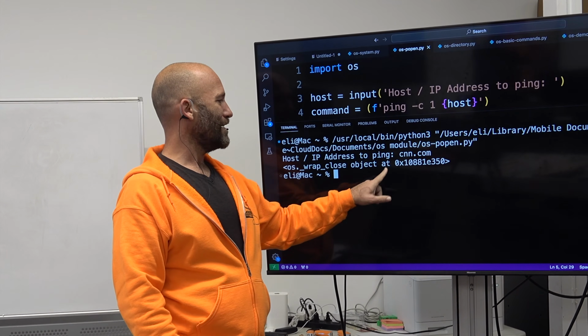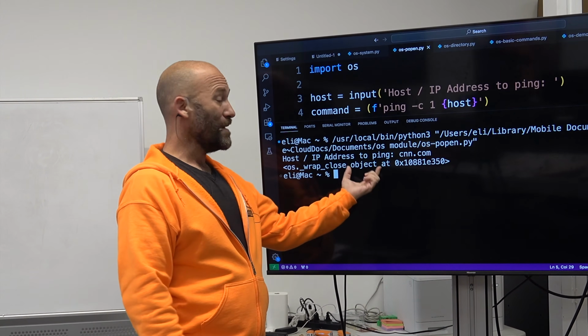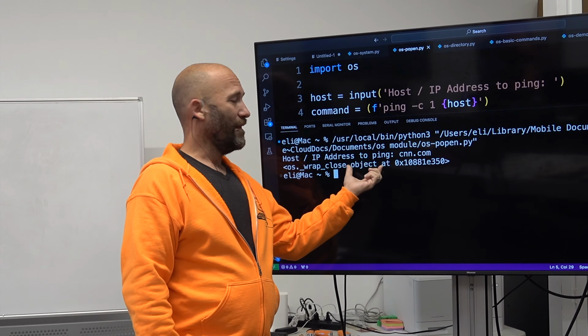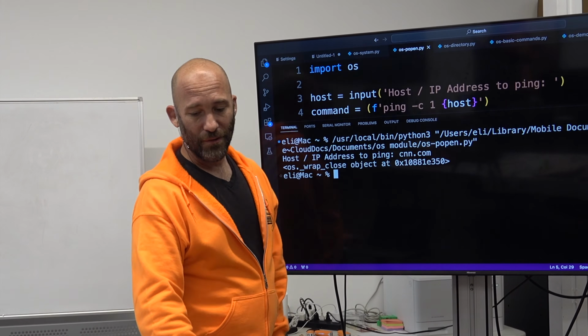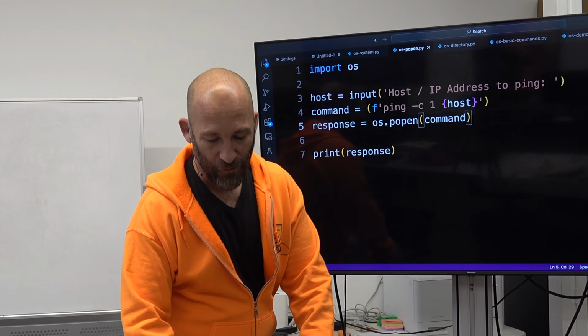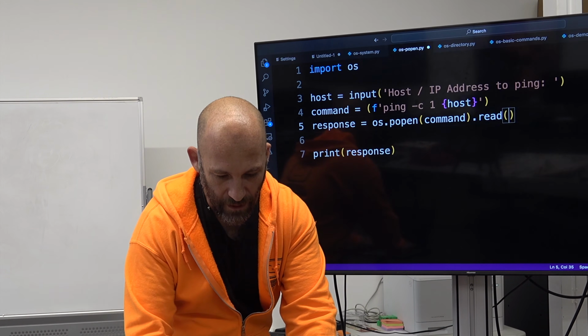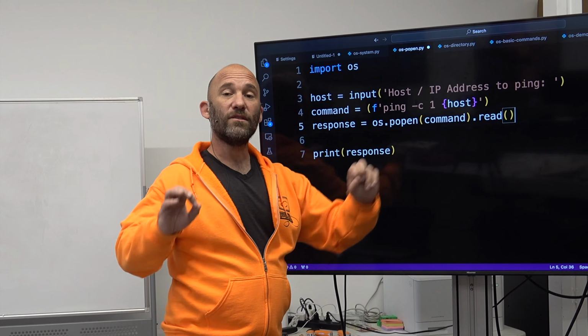os.wrap close object at blah. Right? So you get back that object value that is worthless to you. You need to have that .read at the end in order to turn it into text. And so this is an important thing.